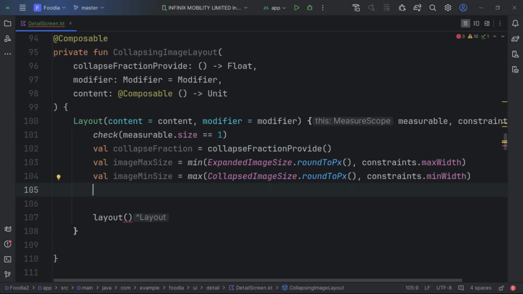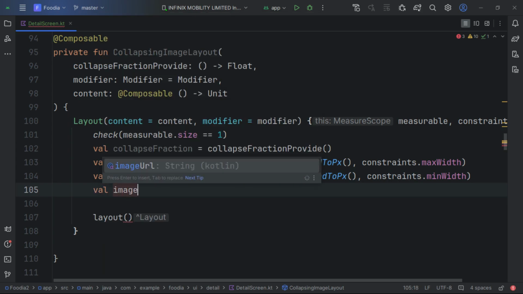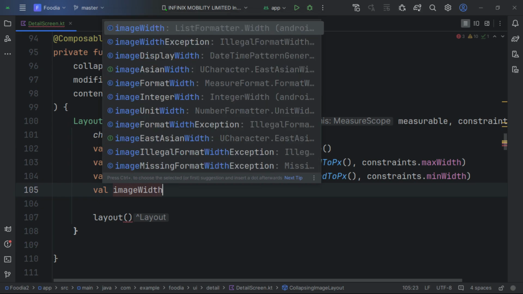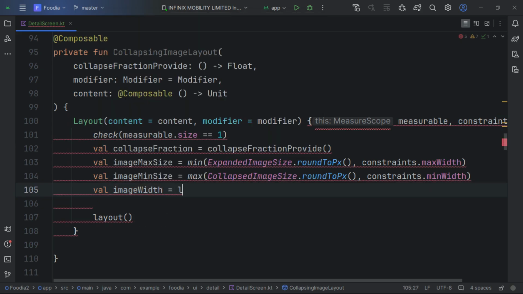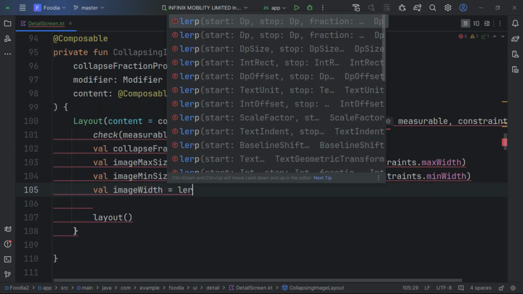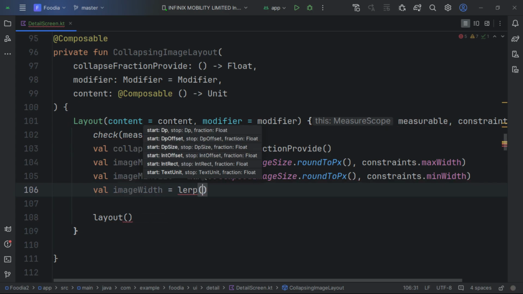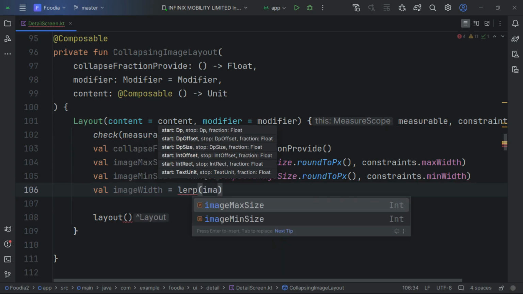Okay, so for this case, we have here our image min size and max size. Okay, so we must decide between the width. So we can get here our image width. So let's call this image width. Now we are going to use a lerp in order to interpolate between values. So for this case, we can just call here our image max size.